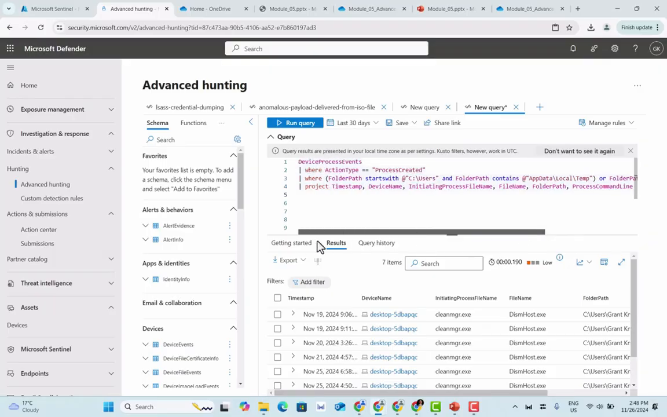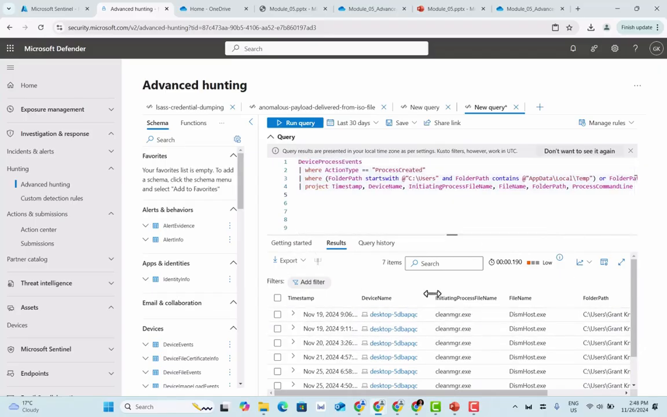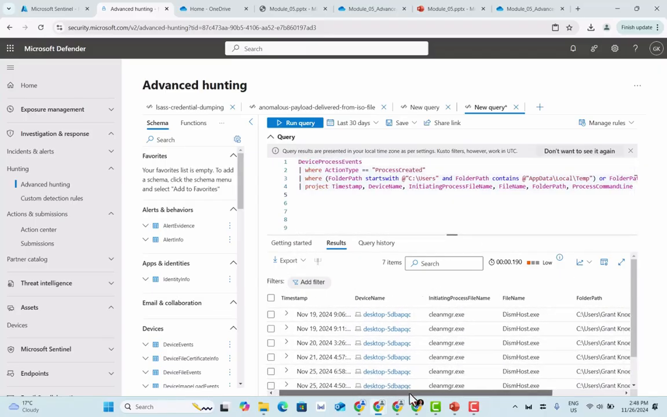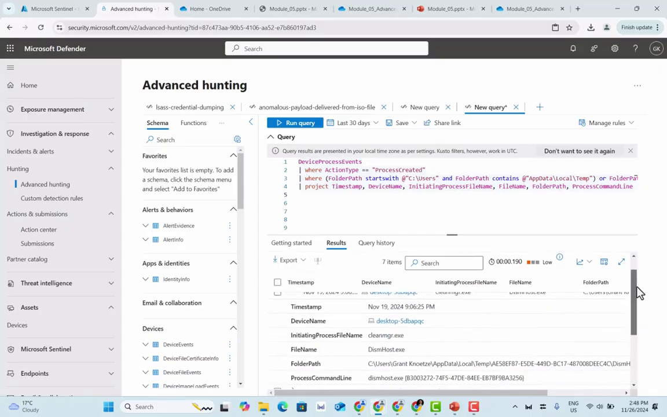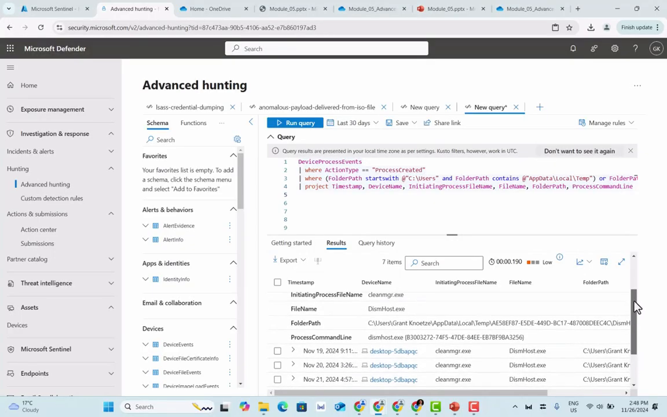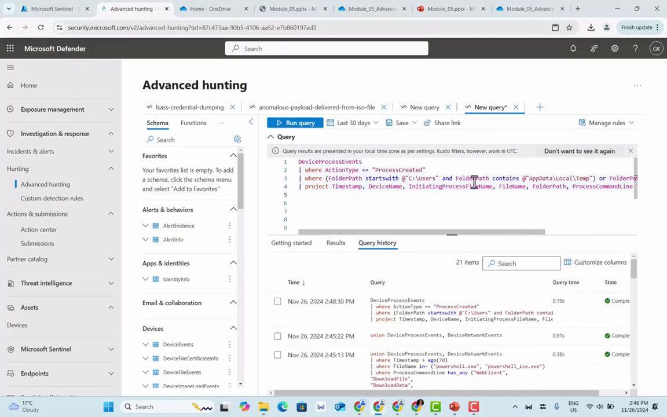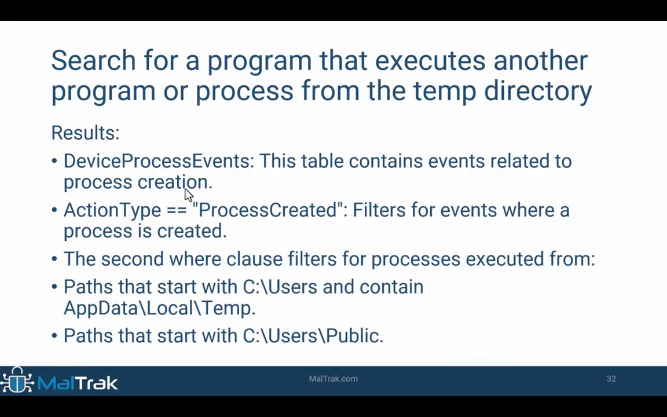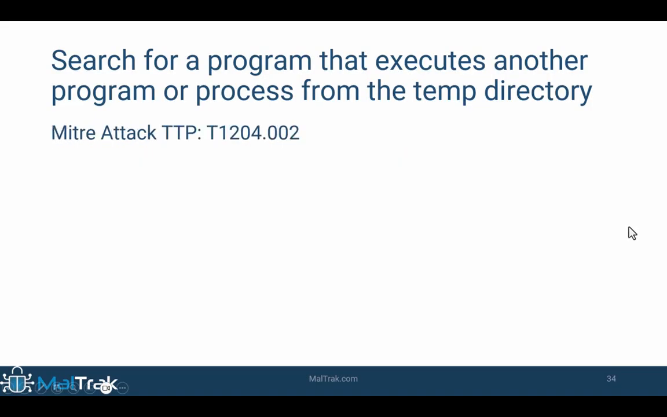And we can see that there are actually device process events where processes were created out of temp. There is a cleaning manager, and there have actually been incidents. That gives a timestamp. It gives the name of the machine, that's a VM that's connected here. So there have been some positive results for the device process events in this query. Okay, this is just explaining results to you: search for a program that executes another program or process from the temp directory.